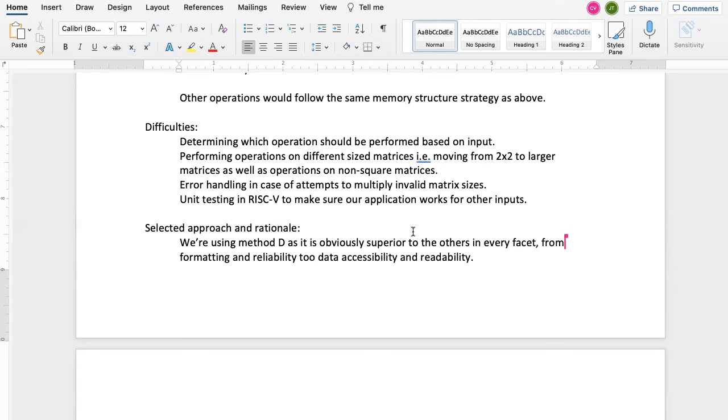Other potential difficulties are error handling in cases of attempts to multiply invalid matrix sizes. So you need to have the same number of rows and columns that you are multiplying. So we will have to come up with some sort of error handling method if there are invalid matrices entered or invalid operations on matrices. And then we also need to figure out how to do unit testing in RISC-V to make sure that our application will work for other inputs.